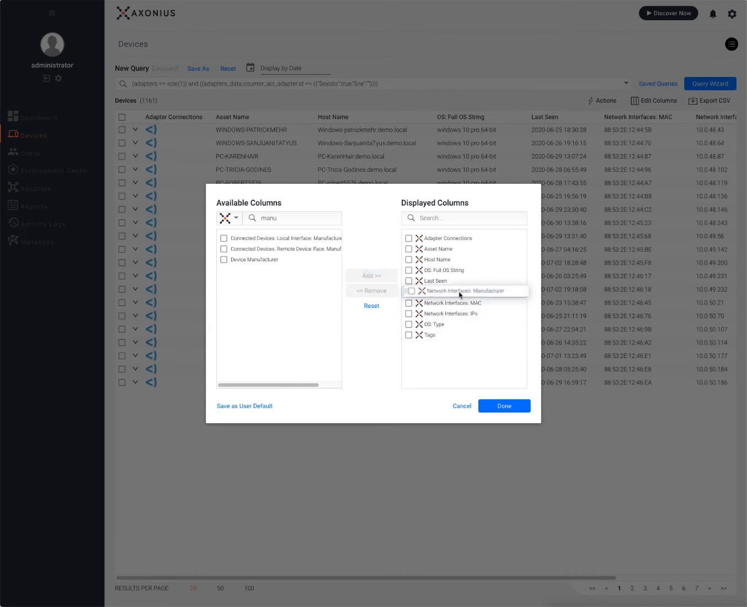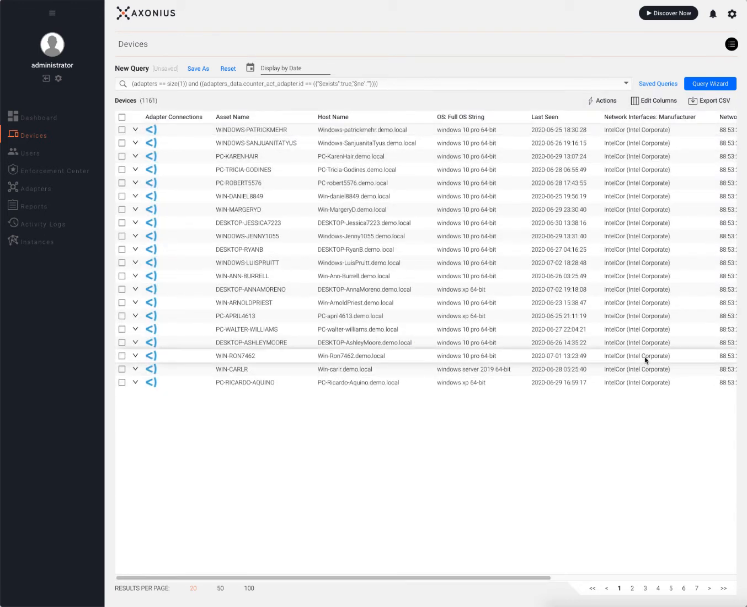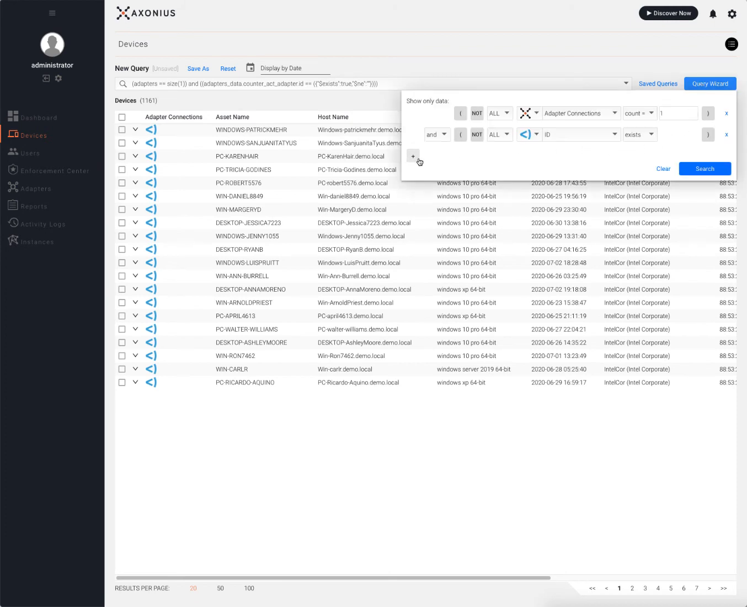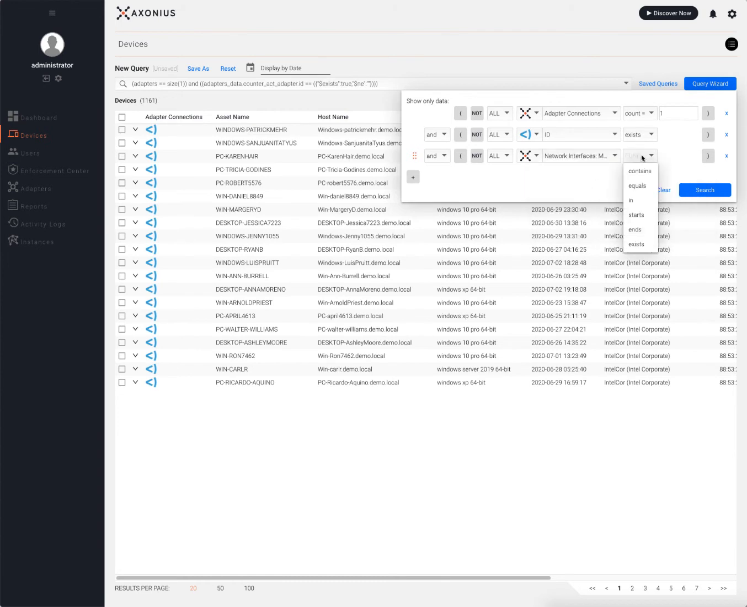Now, unfortunately, this is a little annoying with this particular data set, is that they all appear to be Intel manufacturer network cards. Of course, in a real environment, you'd have an awful lot of variance in this data, so you could actually start to filter out. You could say, well, show me only the systems that are not Intel. So let's find the Intel ones first.